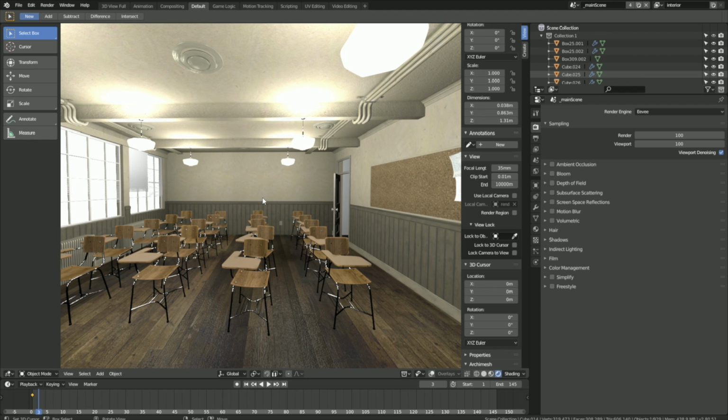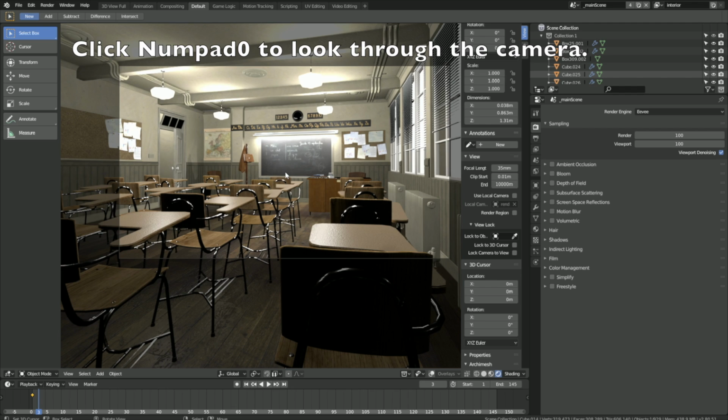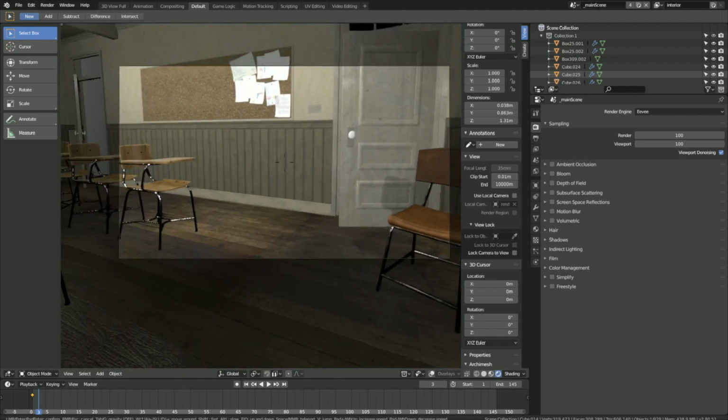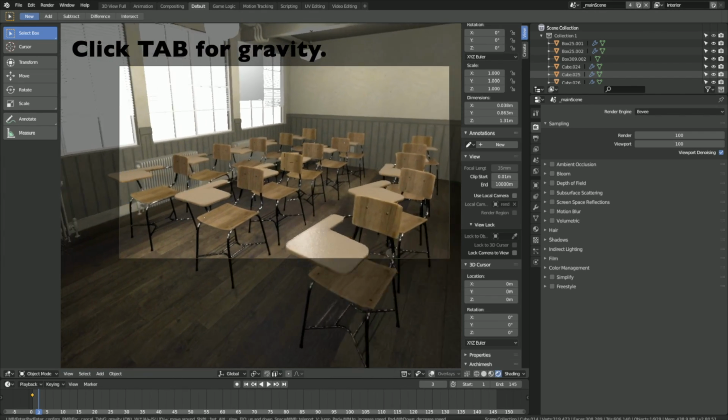And if you want to use this for the camera, you can click Numpad 0. And I click Shift+F to use the fly cam. And once again, you can walk by clicking Tab.